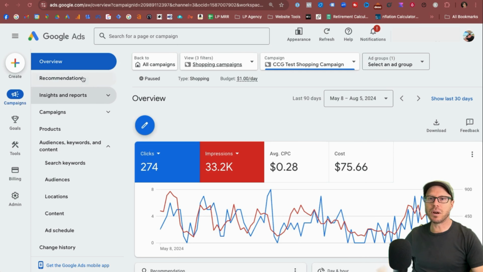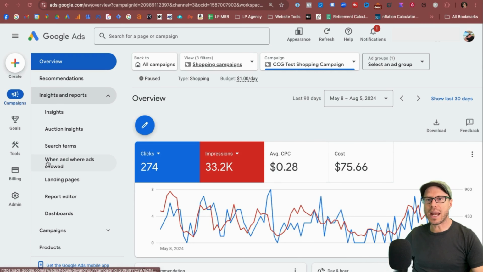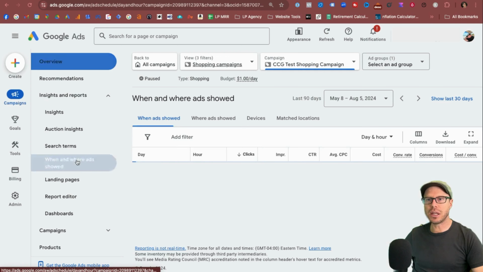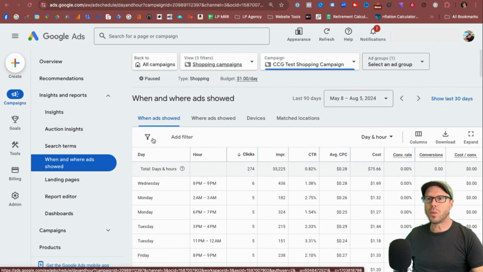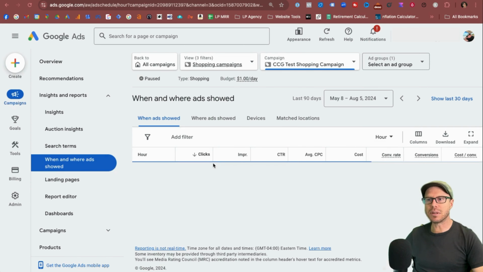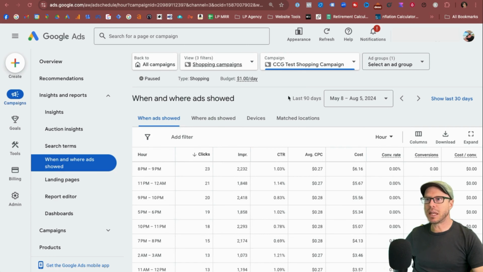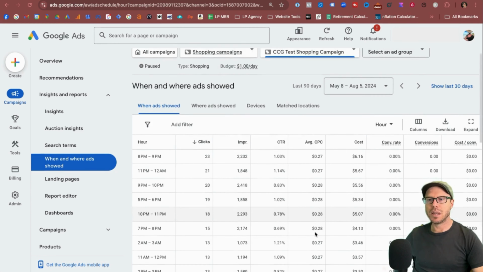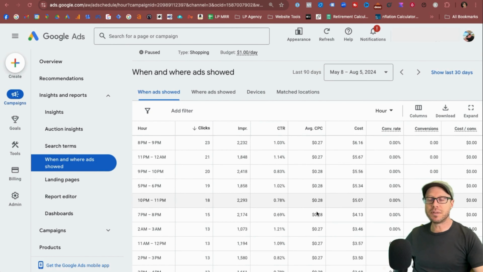In my previous video where I showed you how to go to the when and where ads are showed in your Google Ads account, we looked closely at when ads are showed under this tab and how you can separate by day and hour, day, or actually by the hour itself. And based on the data, depending on the date range you've set, you may have discovered that there's certain times of the day where you may not be getting conversions and it's costing you a lot of money from spending on clicks.